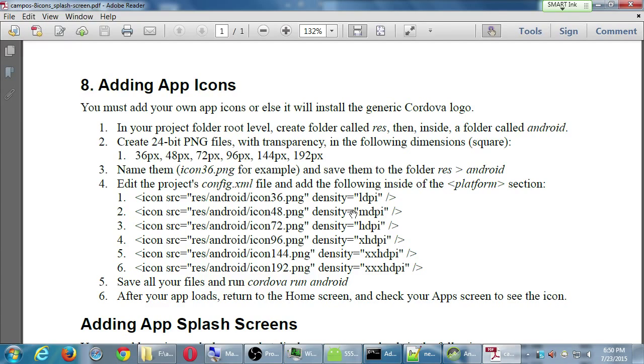So each resource for each particular platform has its own folder. We're going to deal with Android at the moment, so we'll create an Android folder together. Then we're going to add these different versions, these different sizes of icons, these square icons in PNG format, 24-bit PNGs with transparency. If you've never worked with graphics before, that sounds like voodoo, but I'll show you what that means when we open up Photoshop for a little bit.